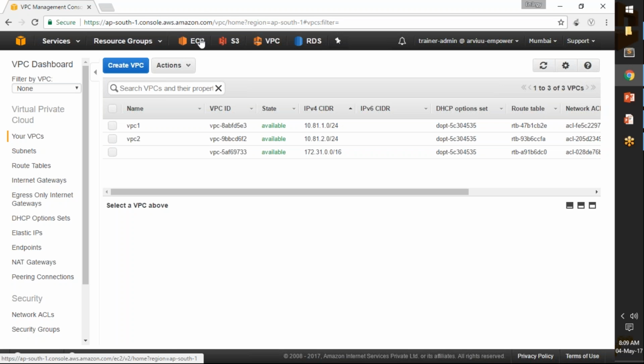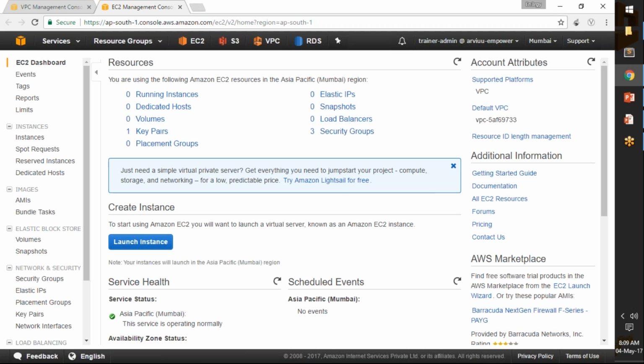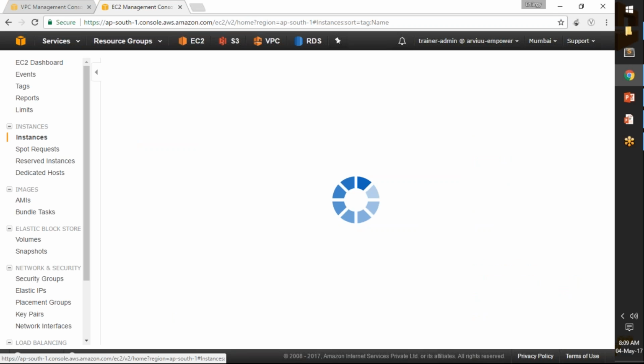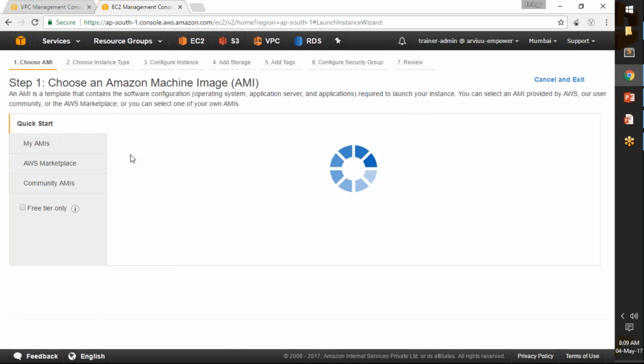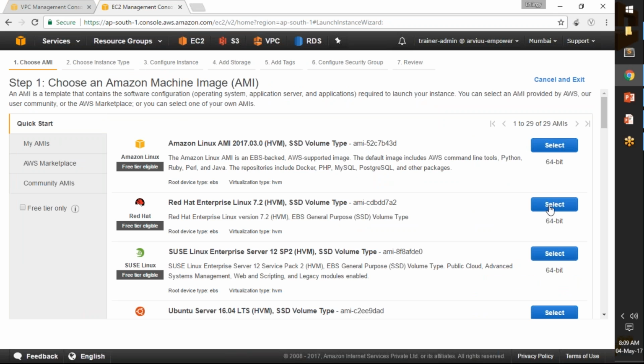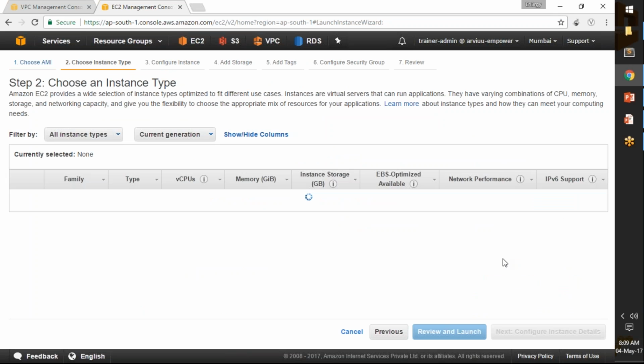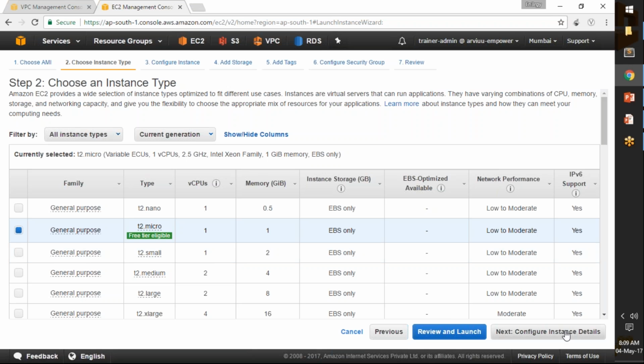I'm just going to show that to you by launching two instances, one in VPC1 and one in VPC2. I'm just going to try and ping each of them. Let us try to ping them with their private IP addresses. Because both of them have a public IP address, it is possible that they can reach there. But anyway, I'm going to launch an instance, Red Hat, my favorite, T2 instance.